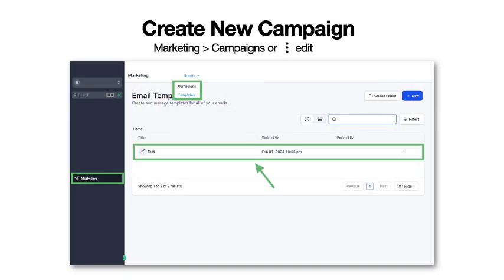Let me show you exactly where to find this. First, you want to create a new email campaign. You're going to go to Marketing and then Campaigns, and you're going to either edit a campaign or create a new one. To edit a campaign, you simply click on the three-dot kebab, and you can go into one of your existing campaigns.